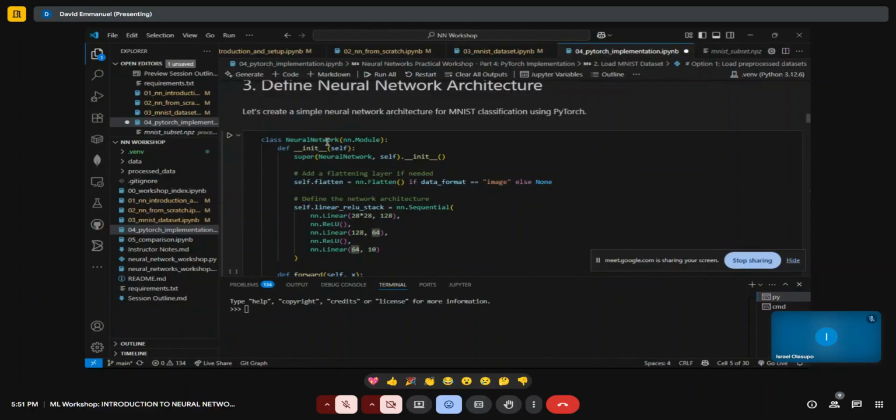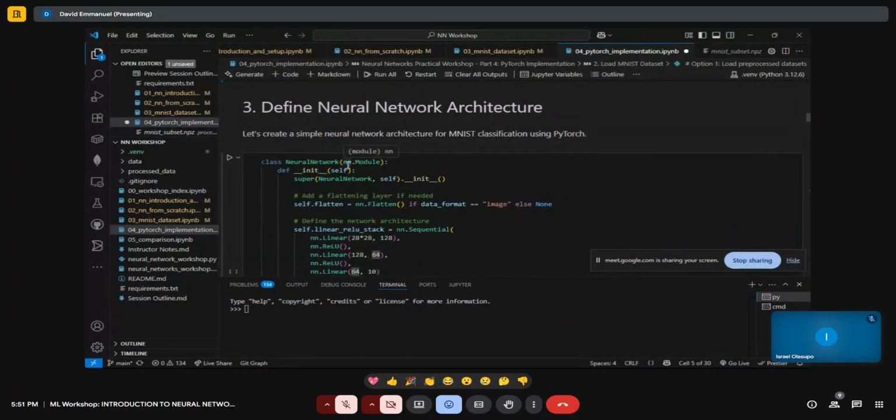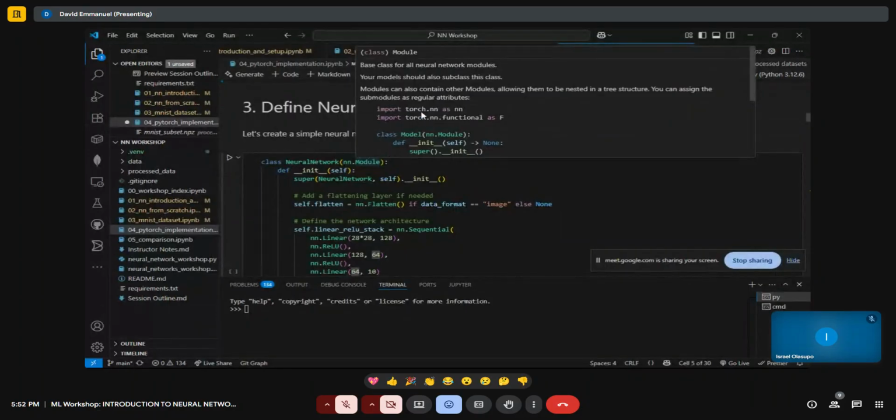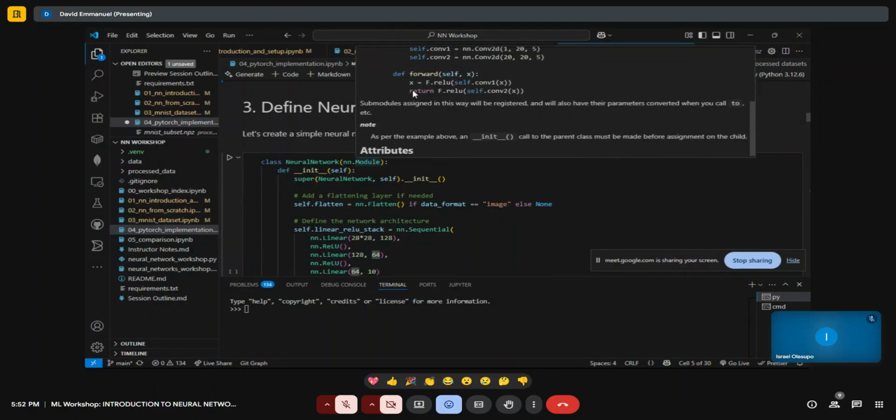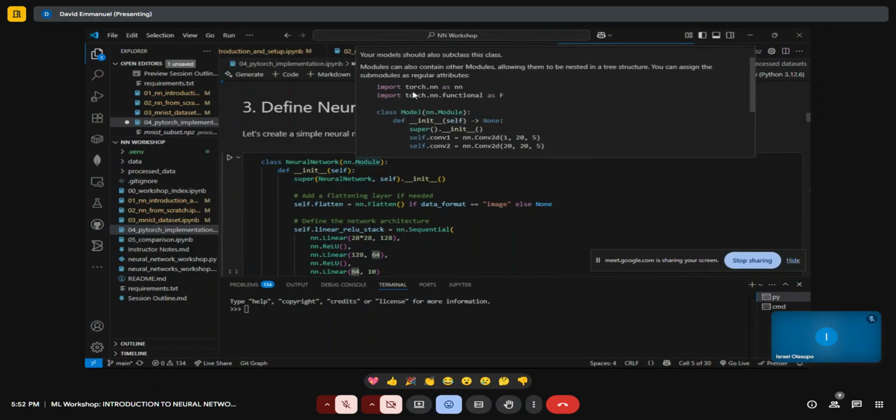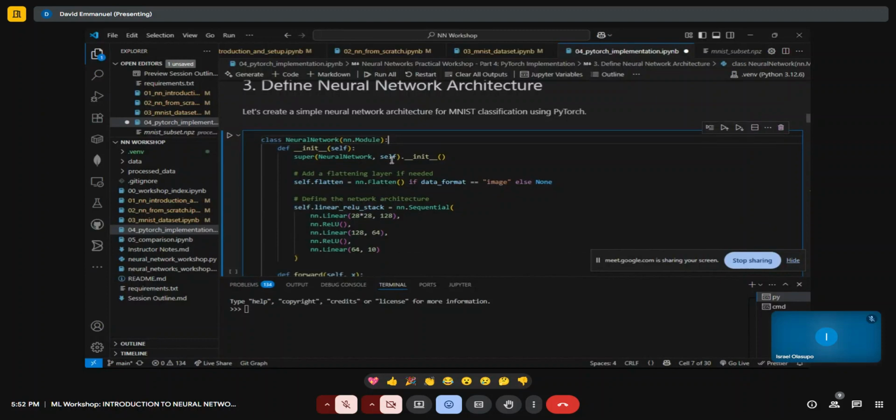Okay, so if you remember the multi-layer network that we created earlier, this is where we're actually creating that in PyTorch. PyTorch has a class called module. As you can see, this is the base class for all neural network modules. So if you are implementing your own neural network model in PyTorch, it needs to inherit from this nn.Module.